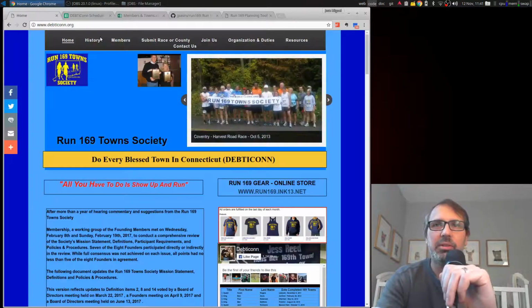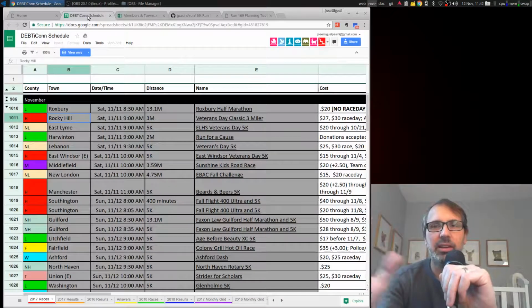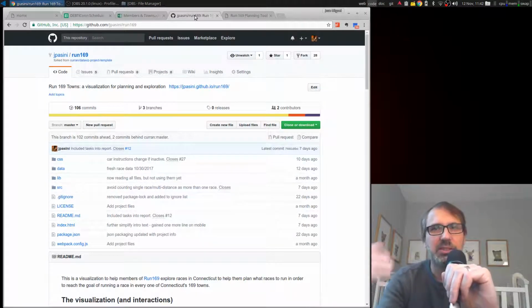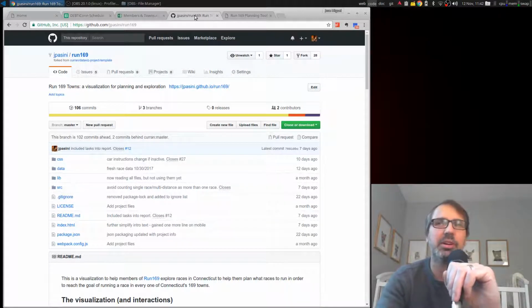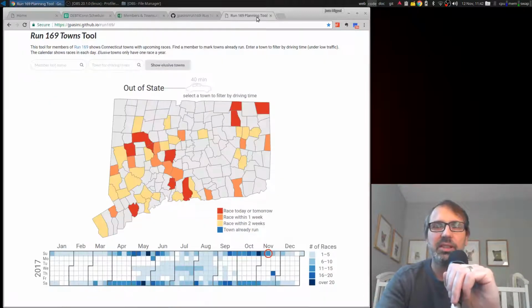Going back to the original one, there's also a resources page that has another link to another spreadsheet with the schedule of races for this year. My visualization is hosted on GitHub. It's a GitHub project, so it's open source. You can fork it. If you have any suggestions, just please contact me there. You can raise an issue there. And it is deployed as a GitHub project page.